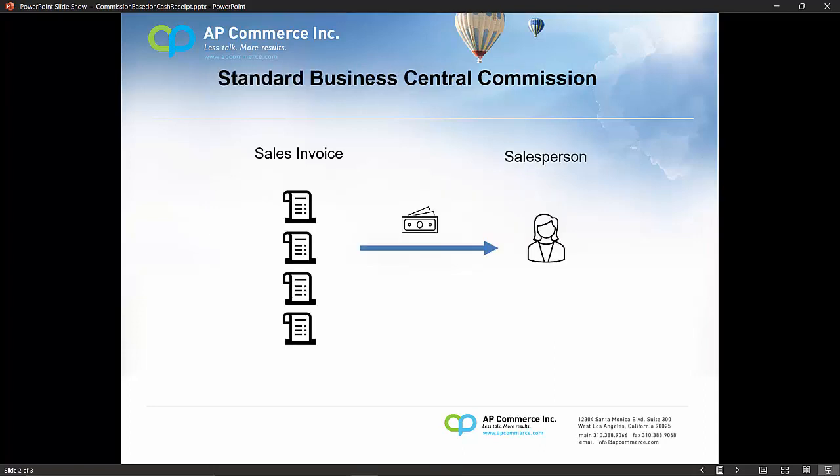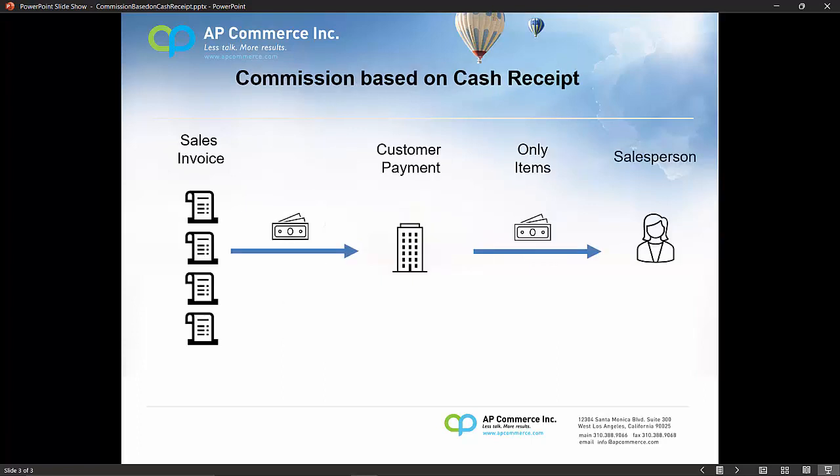The way Standard Business Central calculates commission is at the point of sale. So this means that when you invoice a sales order, the commission is recognized for the salesperson right away. Now for some companies, they do not pay commission based on the sales. They pay commission when they receive the cash from their customers. Only when the payment is received, we would calculate the commission for the salesperson.